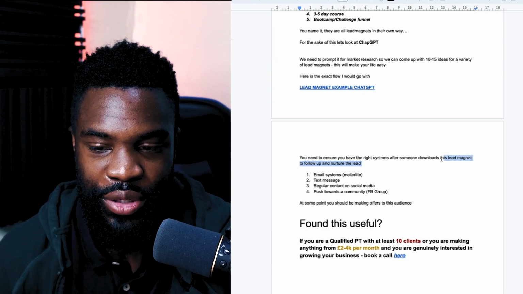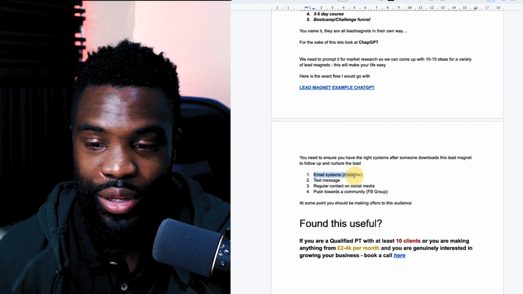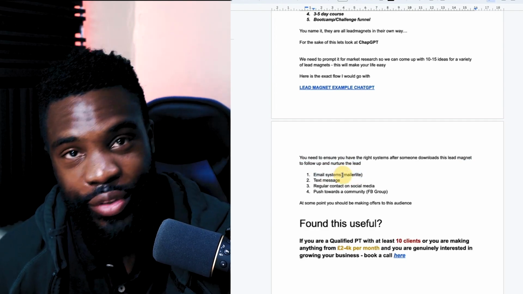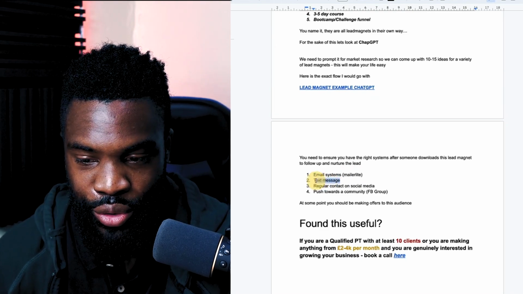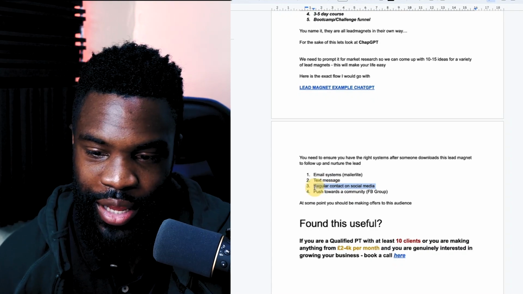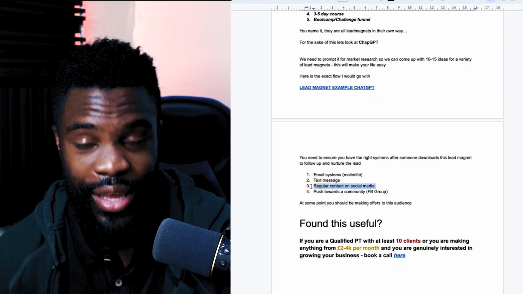You want to have some email systems. I would use MailerLite. It's absolutely free. Sign up, set it all up. It's easy. And then text messages after they download it, and then regular contact on social media. So if you have the leads on social media, you should be DMing them, having convos with them, and then push towards a community.